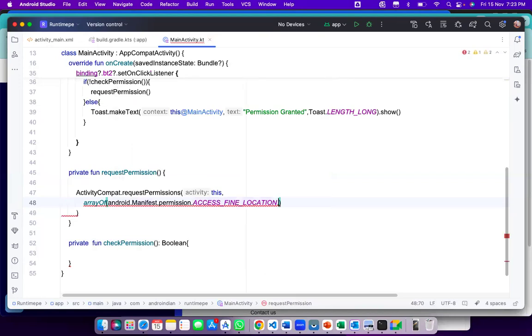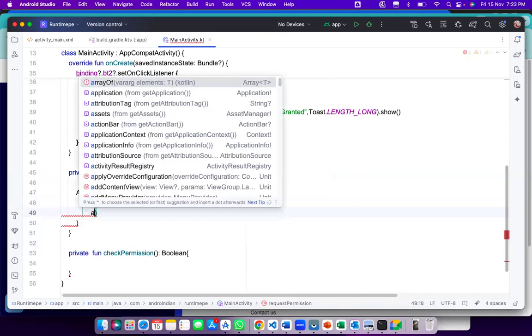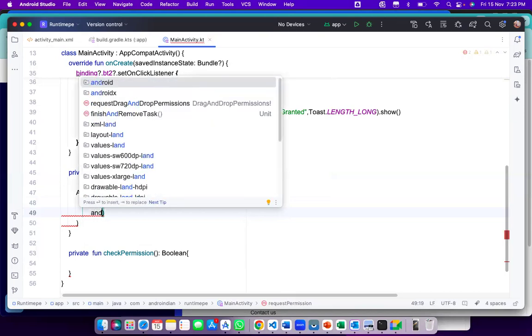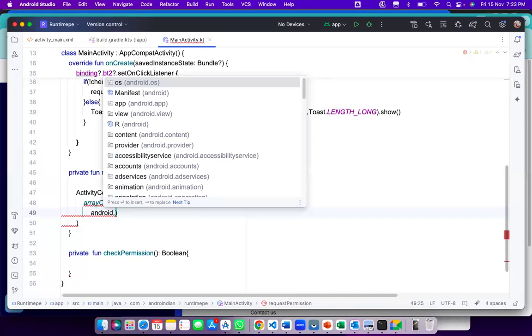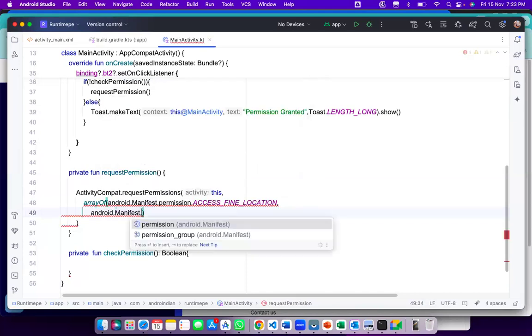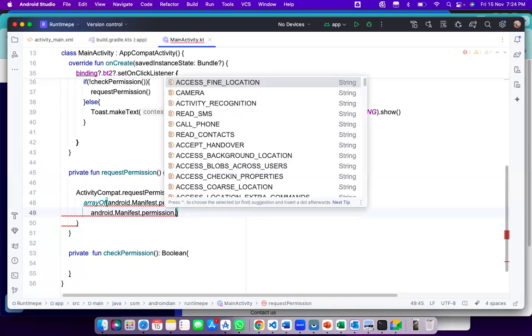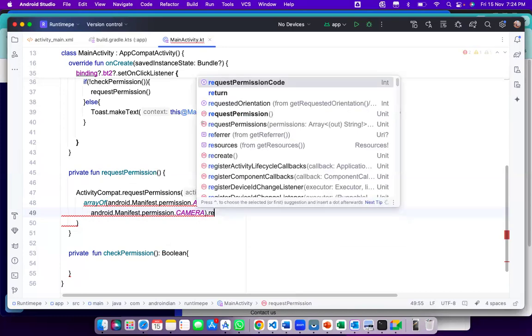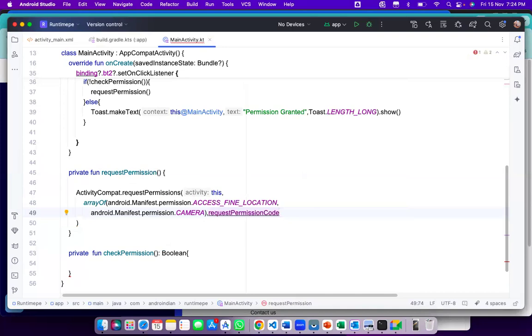So that is the first one, comma, Android.Manifest.permission.CAMERA. First we'll add two; if you want, we can add more. Then here the request permission code, whatever permission code we have defined here. This is done. Next, in this method, whatever permissions are requested will be added here.